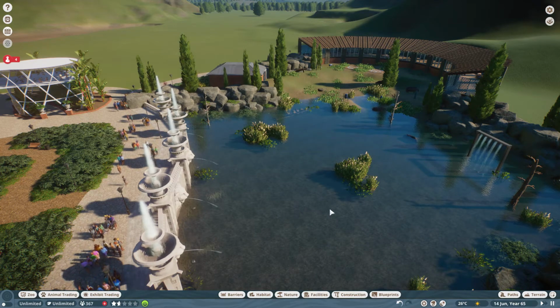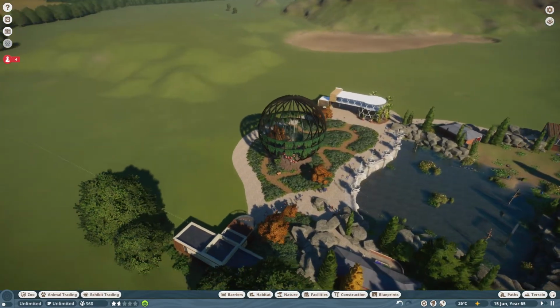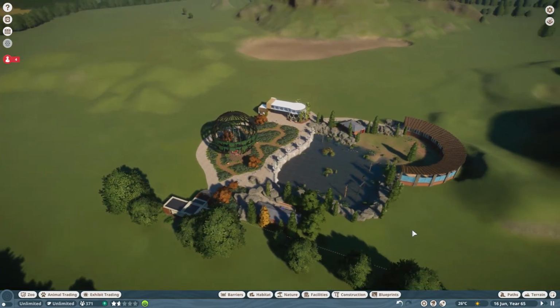So let's leave it there. Let's just get a little aerial view of our zoo so far. I think it's looking lovely so far. I'm really enjoying this one.